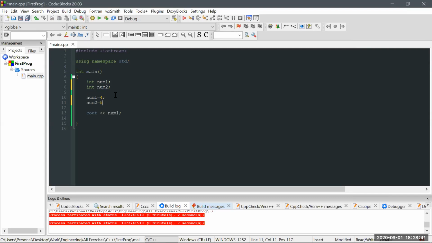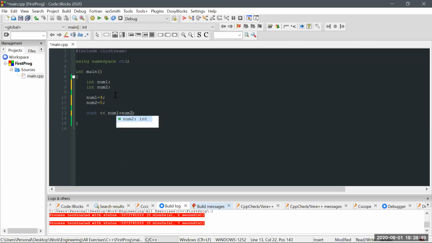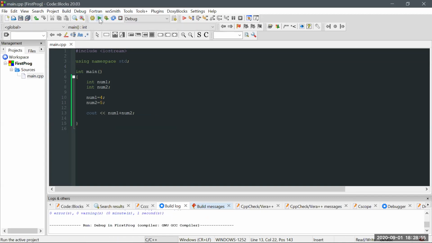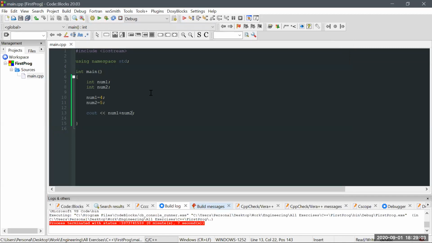So what happens there? So num1, let's say, plus the variable inside num2, then the result will be... let's build and run. So the answer will be 9. Okay. So, another one.